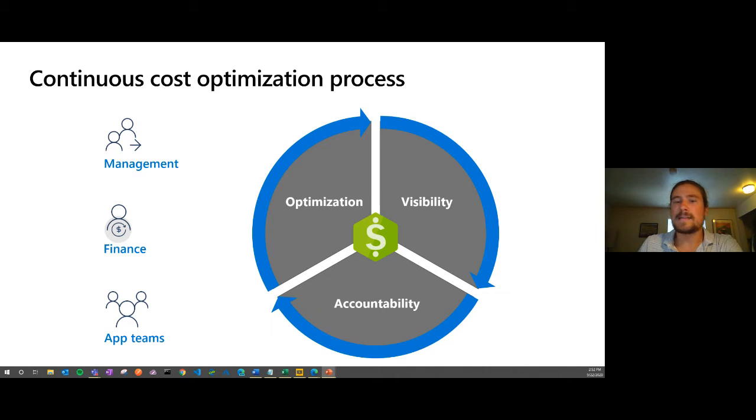So the three main tenets now of cost management that we'll be discussing are visibility, accountability, and optimization. And each one of these tenets of cost management has tools that are available for you all to use in the portal in order to assist you with that element.